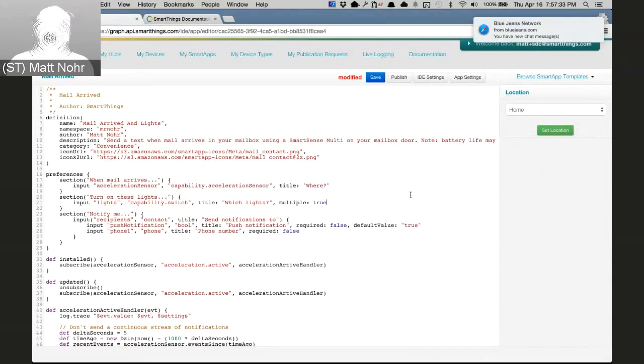Okay, so let me talk again about this line that I was just talking about and just added, the one that starts with input lights. The word lights is just a variable name. You can call it whatever you want, Matt's lights, boo, whatever. The next part, capability.switch, is for what type of device or input you want. It doesn't have to be a device. In this case, capability.switch means any device that implements that capability.